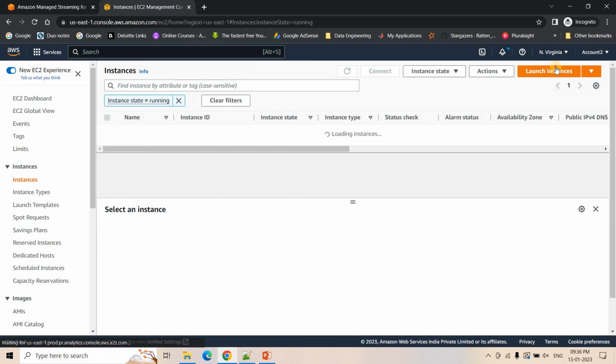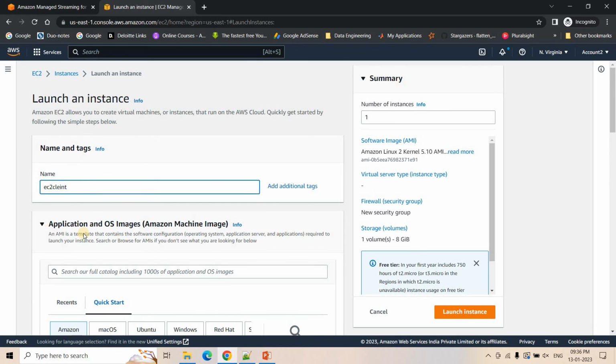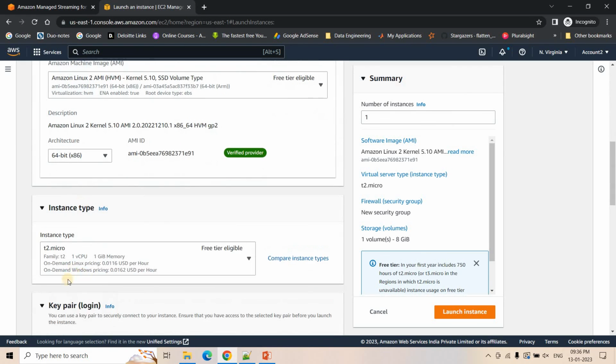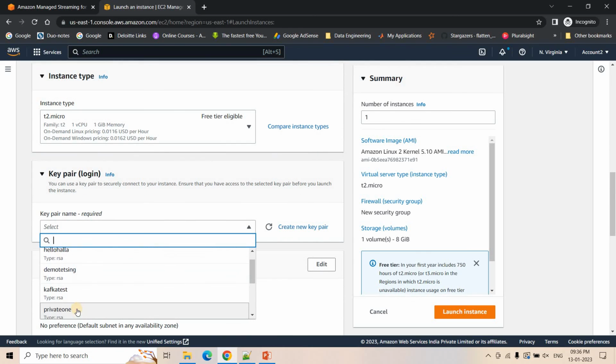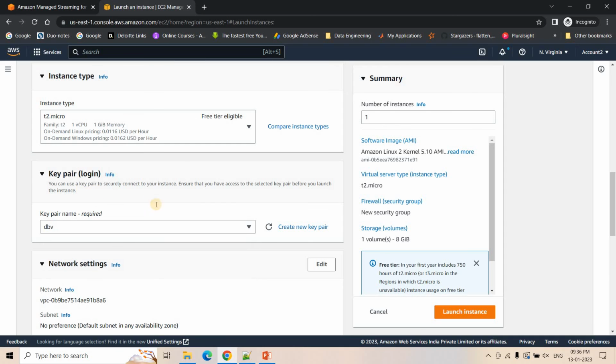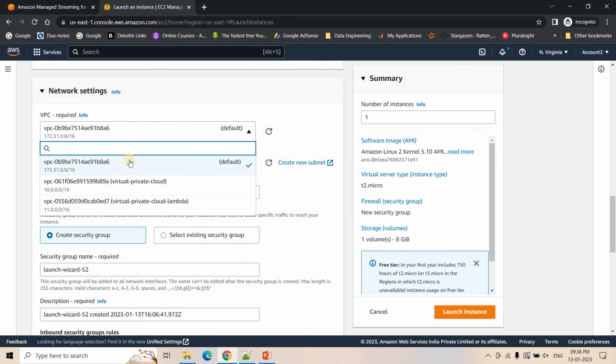So here I'll go to instance, launch instance, EC2 client, for example I'm giving the name Linux machine, and T2 micro is fine, and then key pair, let me just choose one existing key pair, for example this one, and then here I will edit and I will make sure in which VPC our MSK cluster is running.